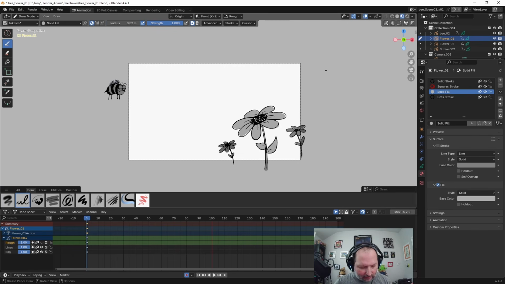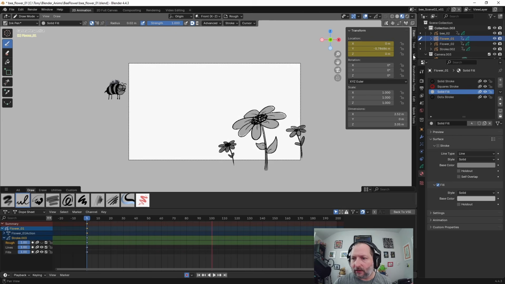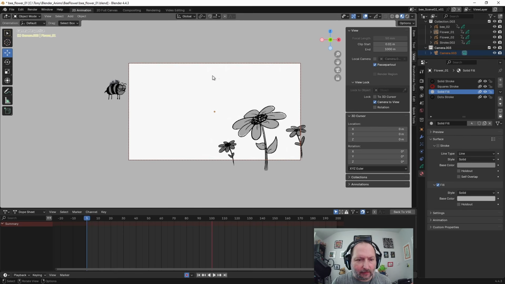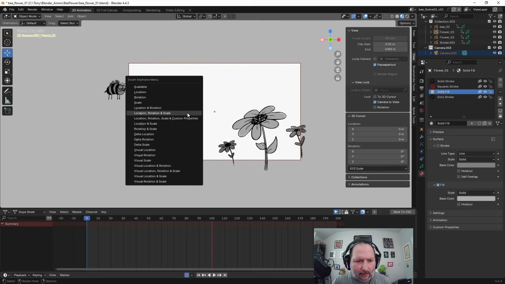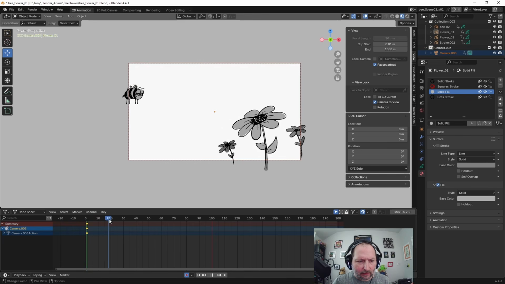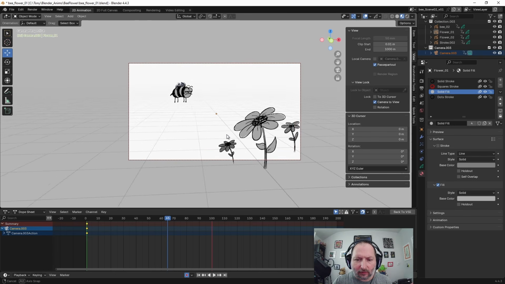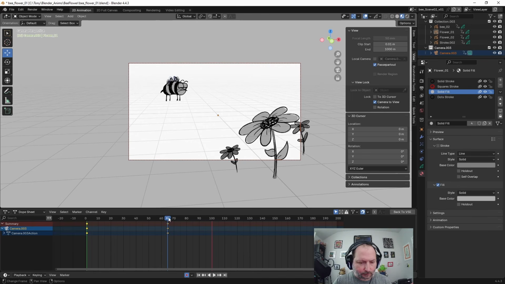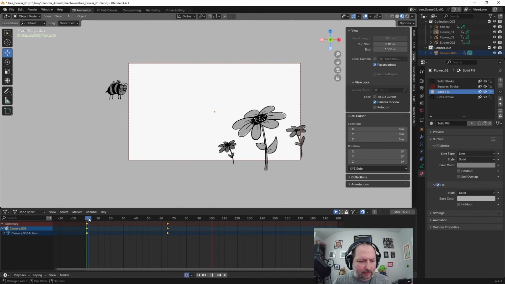Okay, so let's hit N to bring up our little window right here and view, camera to view. And now go to the camera. Okay, so let's come over here and hit K. And we're going to insert keyframe at location, rotation, and scale. So now let's come over here. As the bee comes in, we'll say 65. We're going to kind of rotate the camera around a little like this and just kind of zoom in. Okay, we'll just keep it real simple.